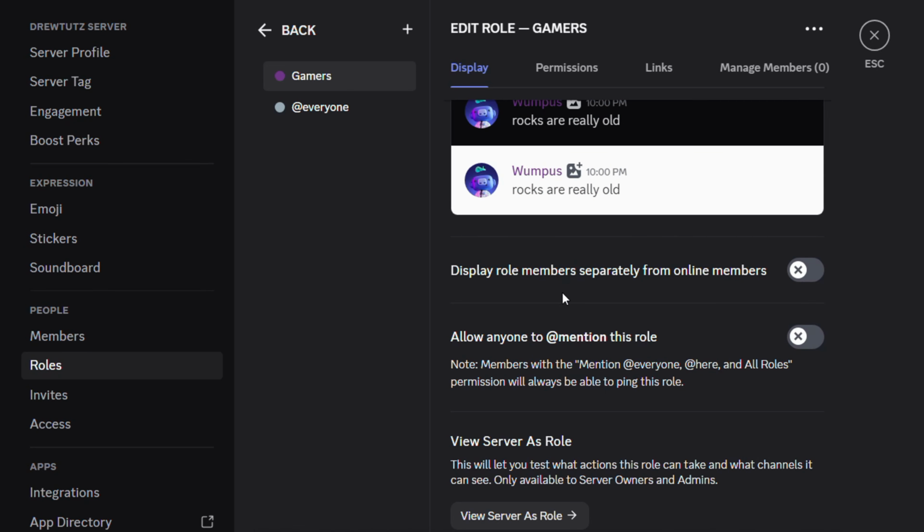So here you also have the option to display role members separately from online members. You can toggle it if you so desire as well. So let's go ahead and do that. Allow anyone to mention this role, so you can turn it on as well. So if you create the role, you can say @gamers or @whatever, you know what I mean? You can easily do something like that.